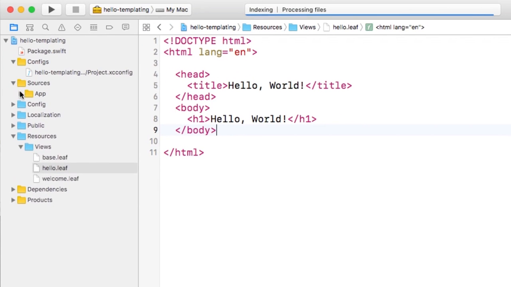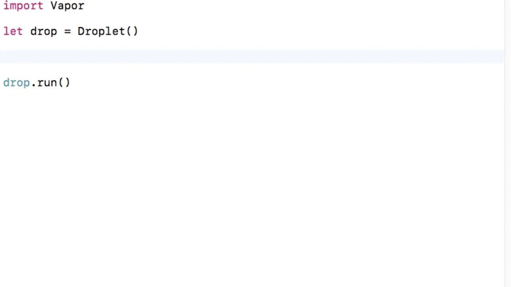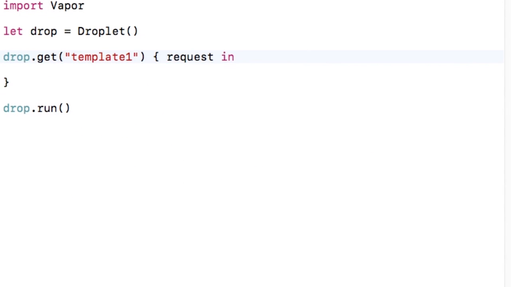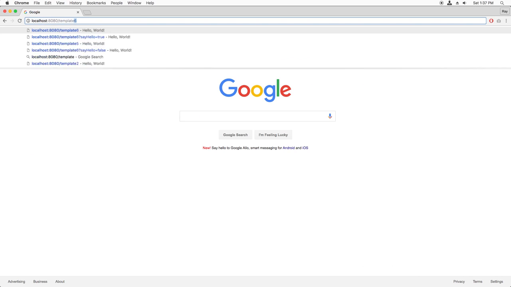Okay, now let's set up a route in Vapor that will return this template. To do this, we need to call drop.get to handle a GET request and choose template1 for the path. To return this template, we use drop.view.make and pass in the name of the template, hello in this case. We don't need to put the extension if we're using Leaf. Build and run, and check it out.